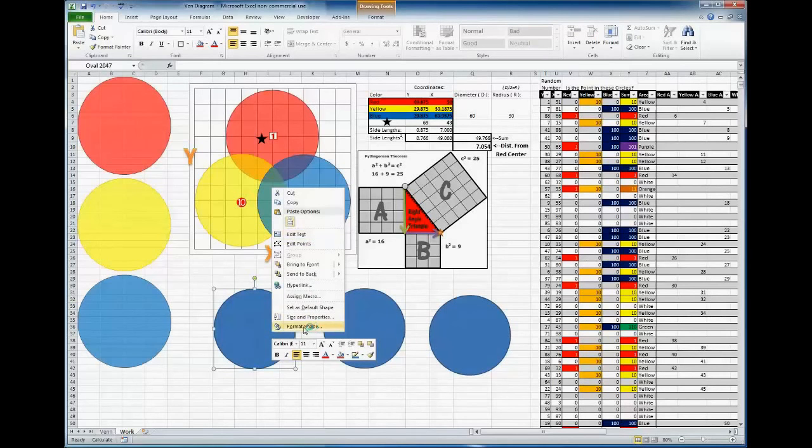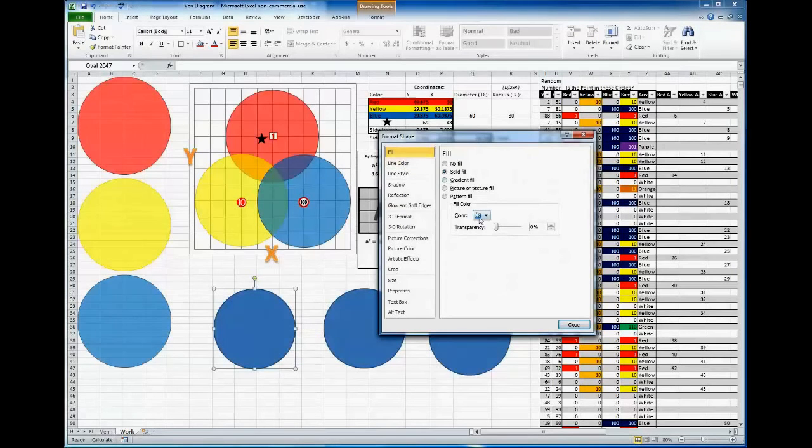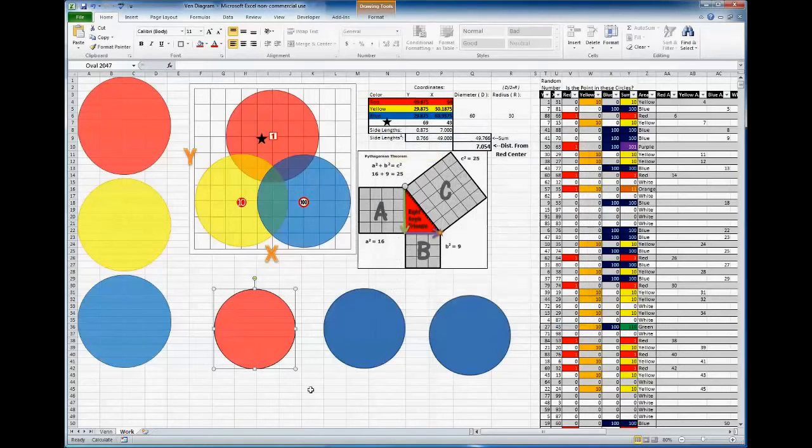So I went to format shape. Go to fill, make it a strong color to begin with, and then you might notice I have a border around it. That's line color, solid black on all of them. And I changed the thickness of the line by going to width under line style till it actually looks different. Looks like 1.25. And then in order to get this blending effect, what I needed to do is go back to fill. And under transparency, I changed it to 40%. Okay, close. And you just have to do that for all three of your circles.